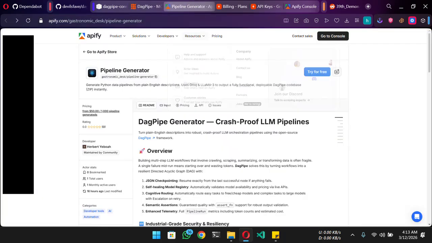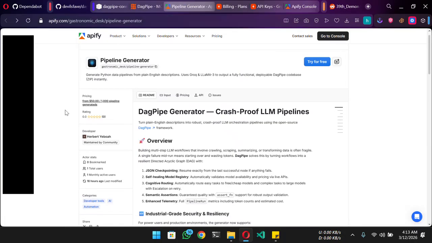Quickly moving to the main event. This is the pipeline generator. It's an example of a system built with dagpipe itself. This tool turns plain English descriptions for a pipeline into a robust crash-proof LLM orchestration.